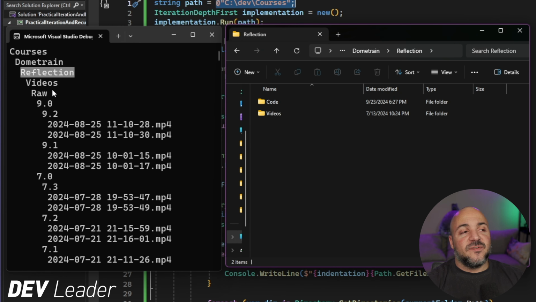And now this is the first time that we're going to see a deviation, because we see code and videos here, but just videos here.